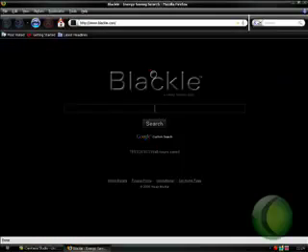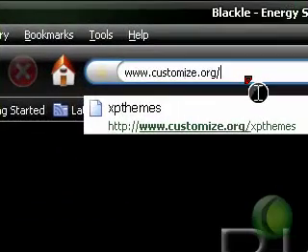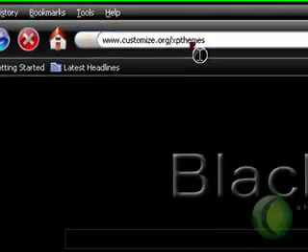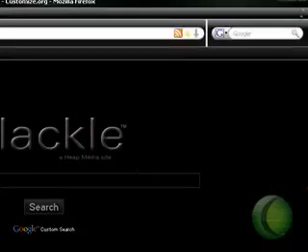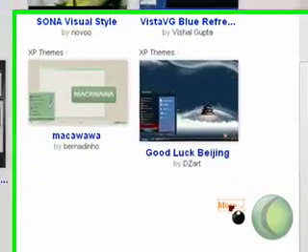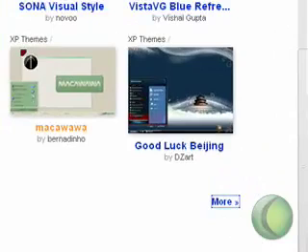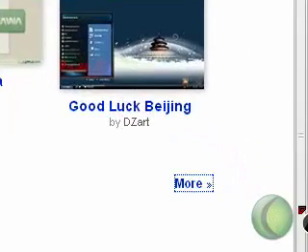So what you do, just go to get your theme. So you do that. customize.org/xp themes. Alright, then you just get anything that you want. So I'll just download the one that I've already got. Again.